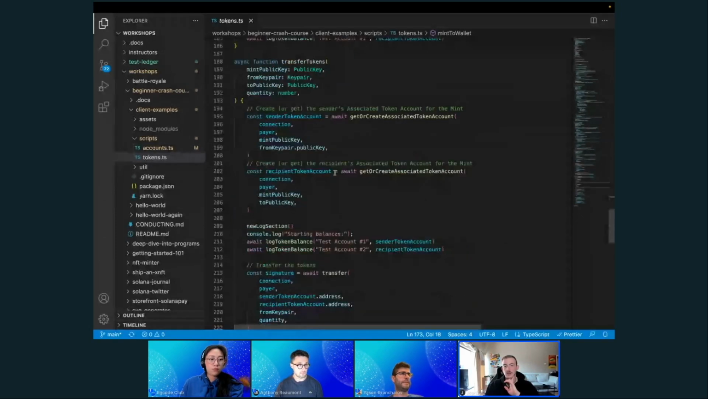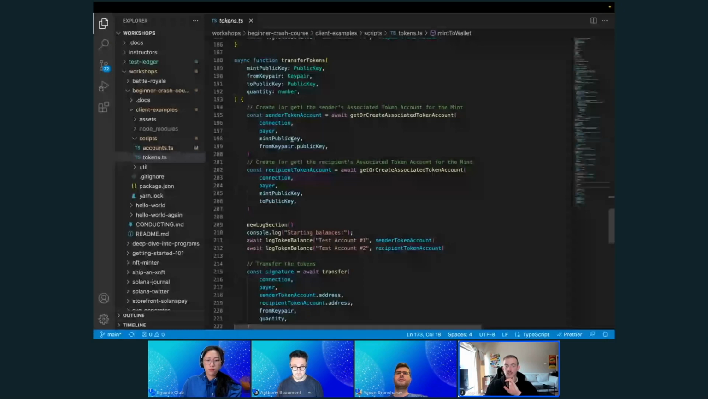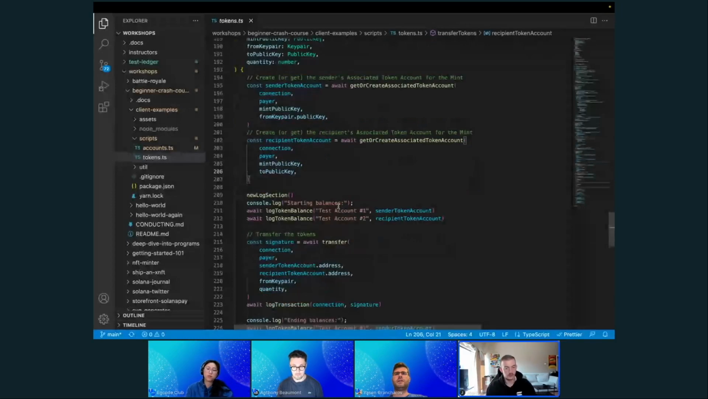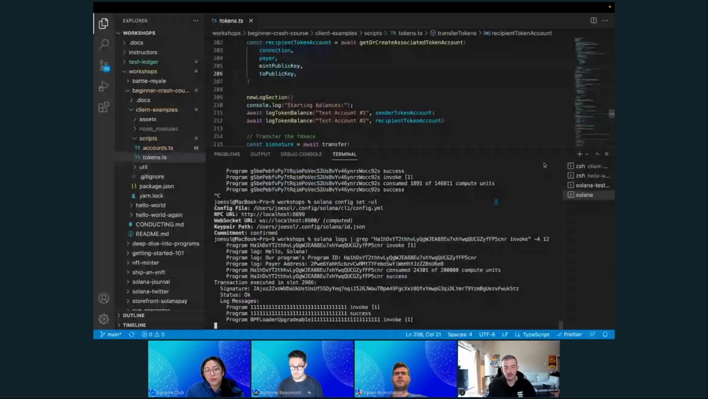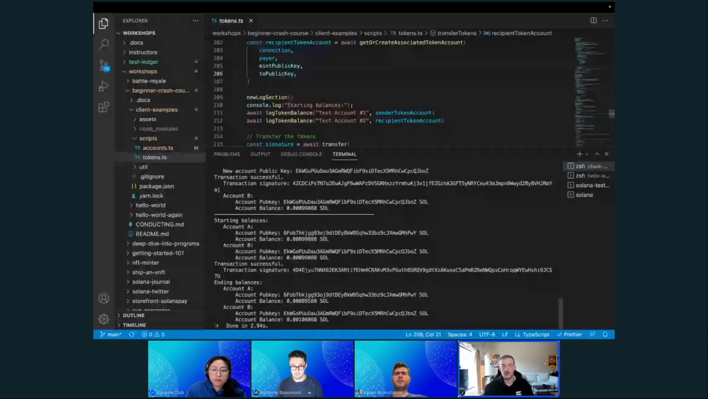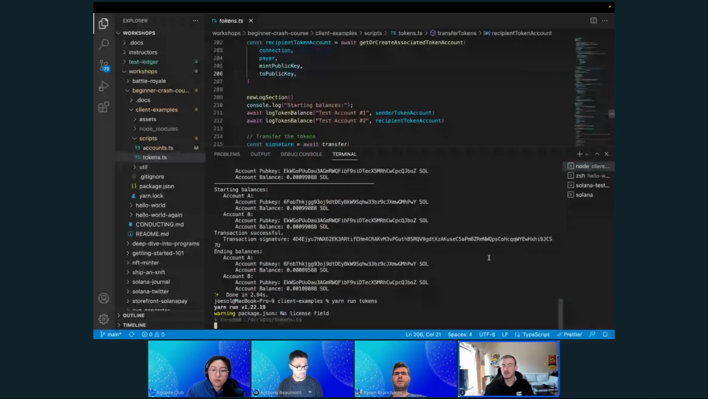And then transfer, we're doing the same stuff. We're creating token accounts if we need to. And then we're doing the transfer between the token accounts. So not the wallets, but the token accounts. So let's give this a run, and we'll take a look at some of the outputs there, and we will find them on Solana Explorer.